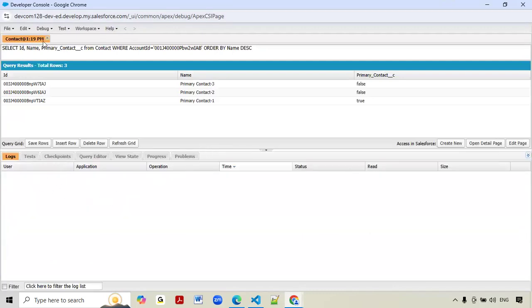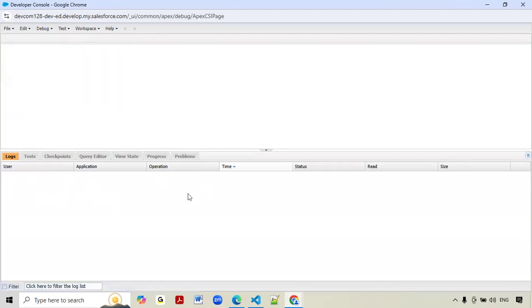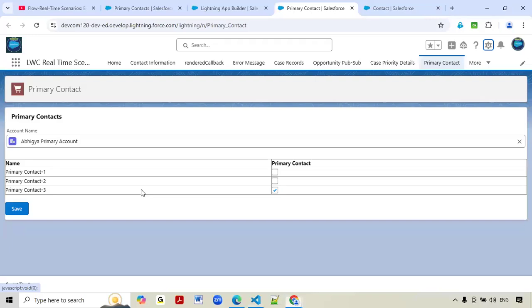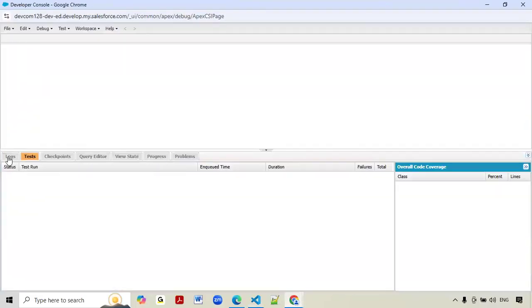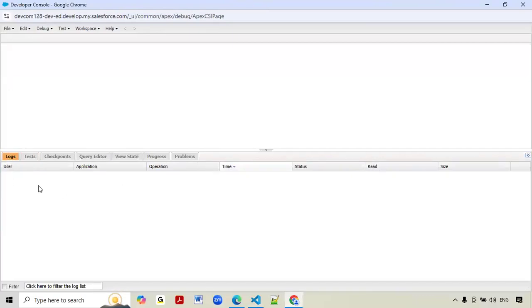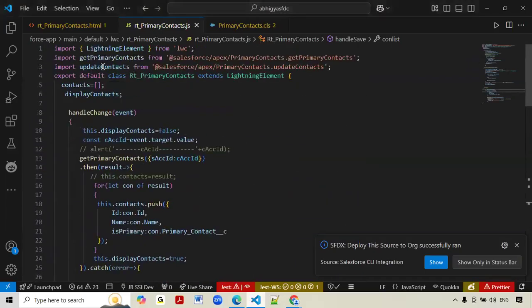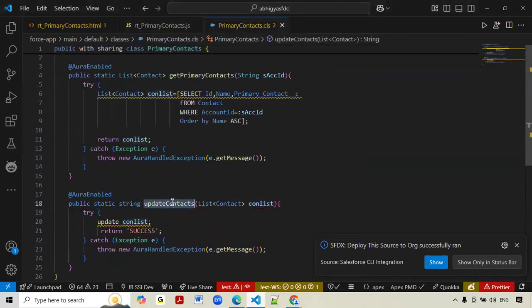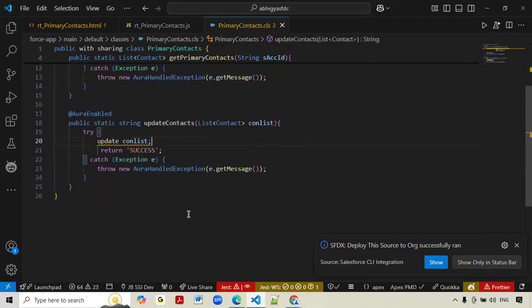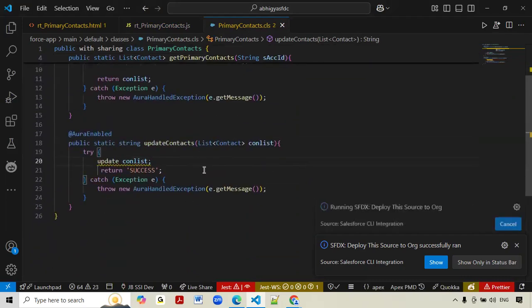At present, we don't have any logs here. So let me click on save. Actually, it is not invoked by our Apex class method. At least logs would be generated. Updated primary contacts, updated contacts, updated contacts, static. Let me save and redeploy.